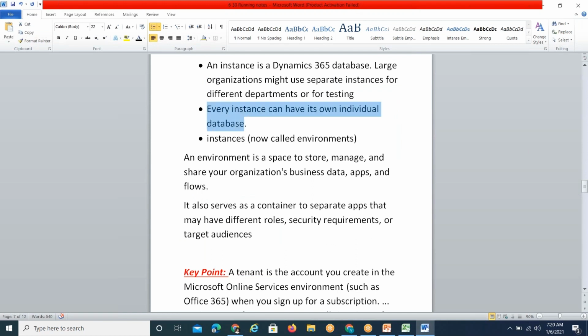Every instance can have its own individual database. Own individual database ఉండదండి ప్రతి ఒక్క instance కి, ప్రతి ఒక్క environment కి. Instances now called environments. Okay. What is environment, sir? Remember this. What is environment? Environment is a space to store, manage, and share your organization business data, apps, and flows.